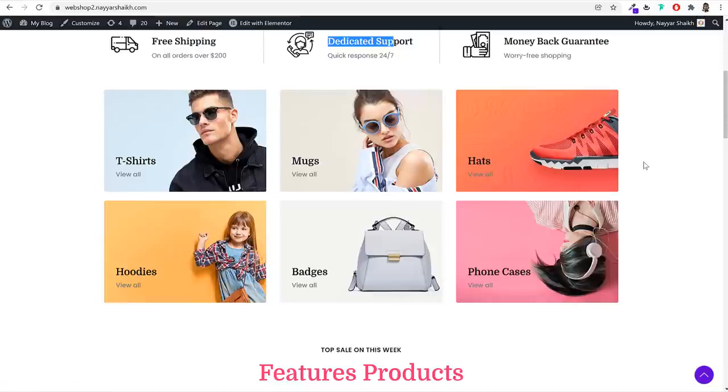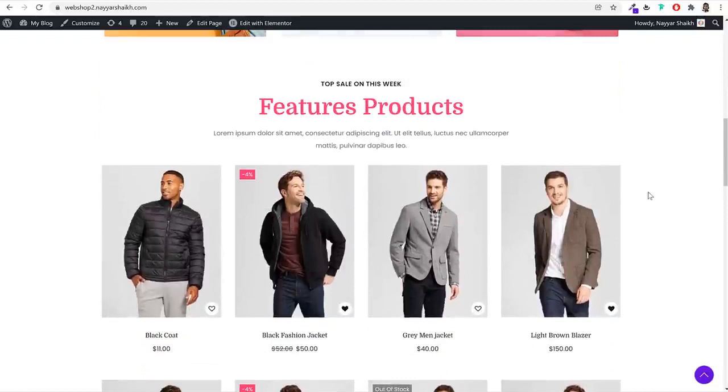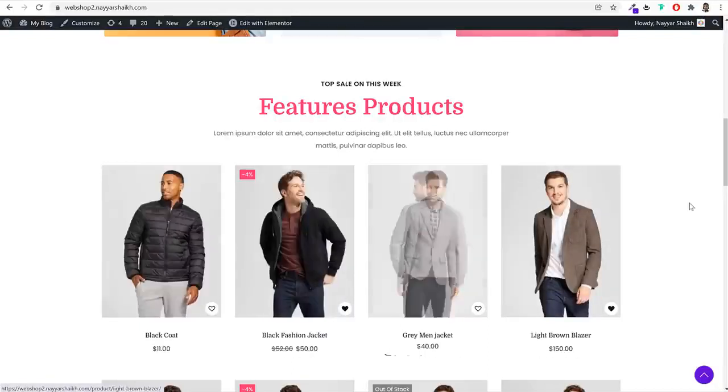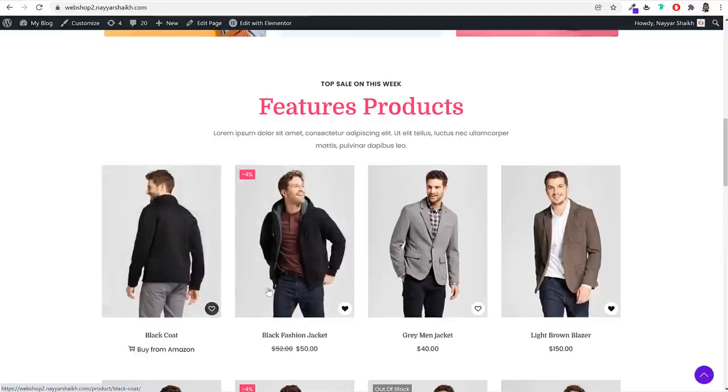Then if you scroll down, you'll see we have the featured product section. I'll show you how you can mark some of your products or how you can set some of your products as your featured products so that you can display them on your homepage. Now, when you hover over this product, as you can see, the image changes. And if there is any product on sale, you will see this -4% off or whatever that sale amount or discount amount is. I've already shown you this thing.